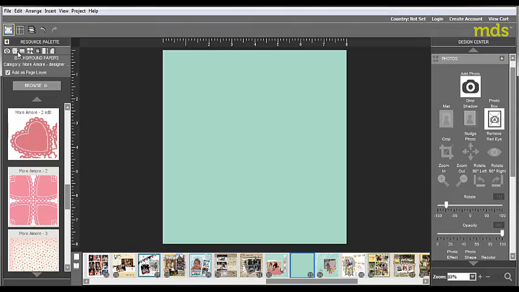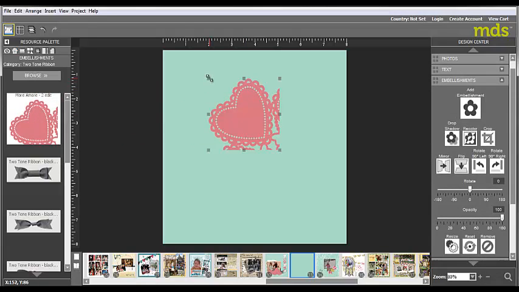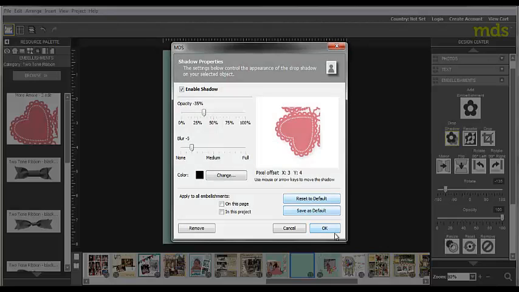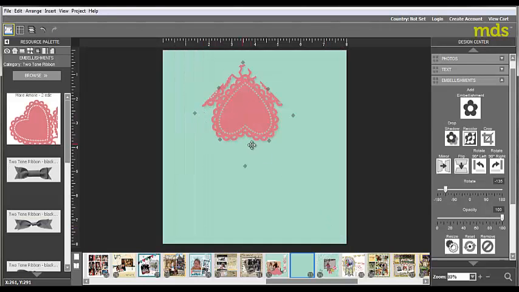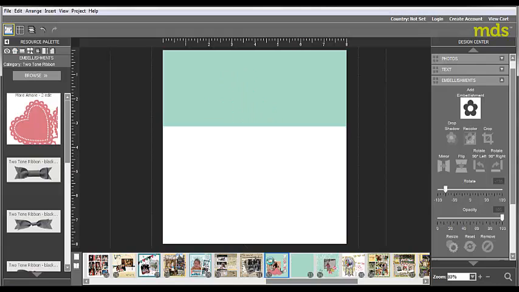So pull up embellishments. And like I said, I had it under the two-tone ribbon. Here's my edited piece of More Amore paper. Pull that over. Rotate that around. Now watch what happens when I do a drop shadow here. Here it only does a drop shadow on the heart, allowing the background to be transparent. So that's how I made that.